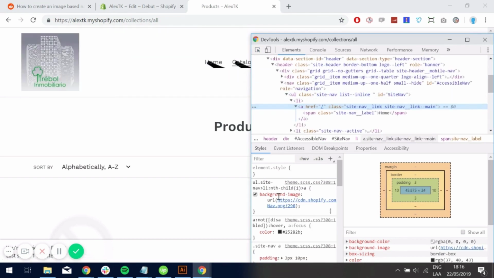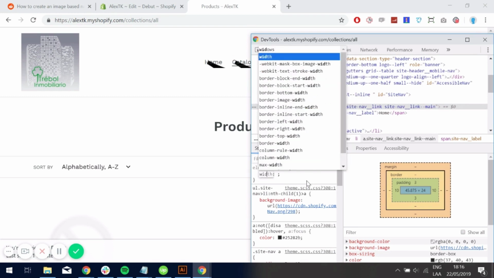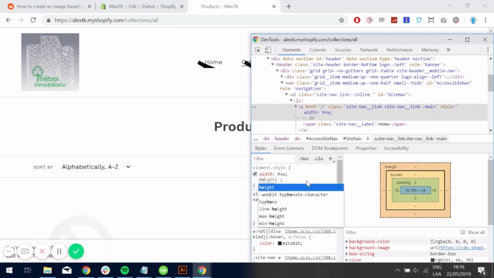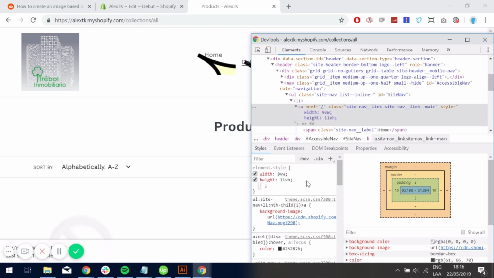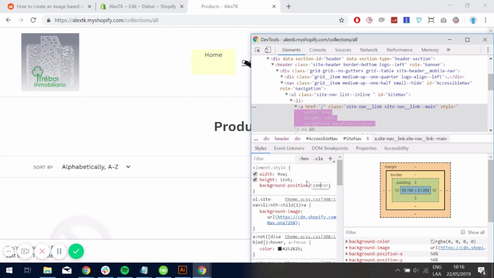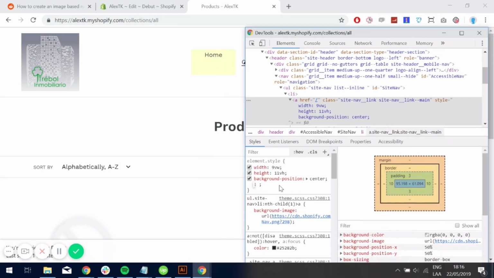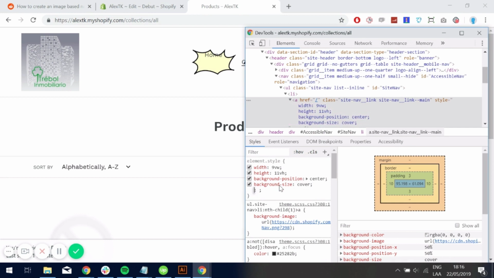And now we have the background image. So let's play around a little bit with this. Let's first set a width of 9 viewport width and a height of around 11. I played around a little bit with this before. So background position, center. It's looking a little bit better now. Background size, very important: cover.